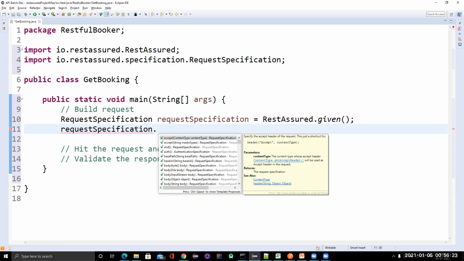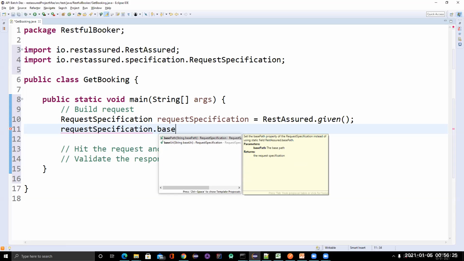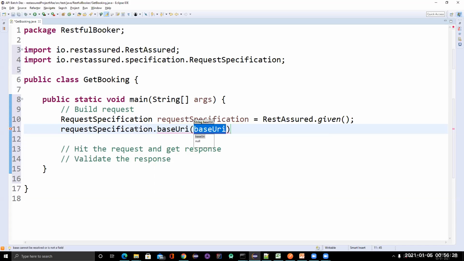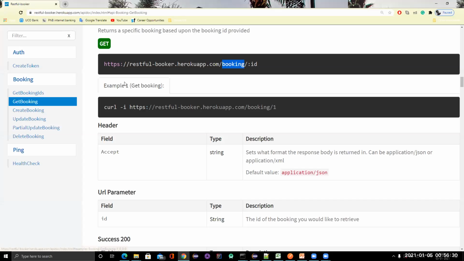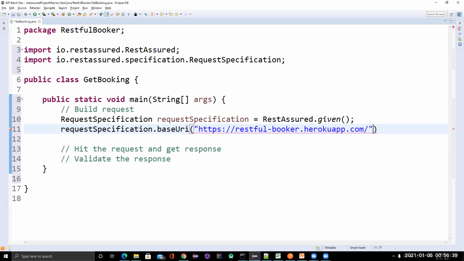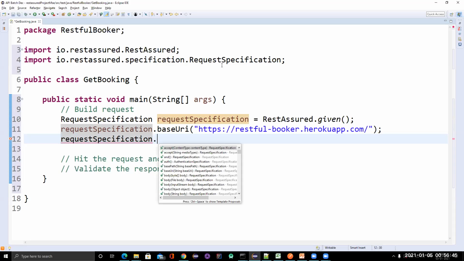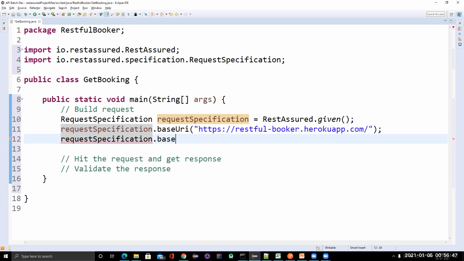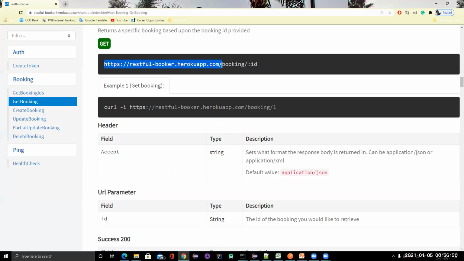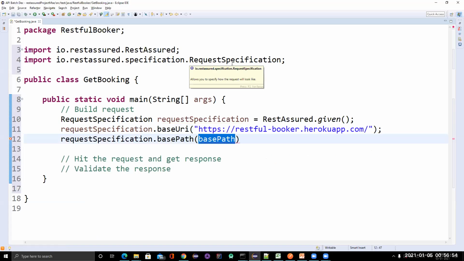We have a method to do base URI. You might be hearing these words used interchangeably, but all are fine. So let me put the base URI here. And what is the base path? The base path is booking, so let me copy it from here.